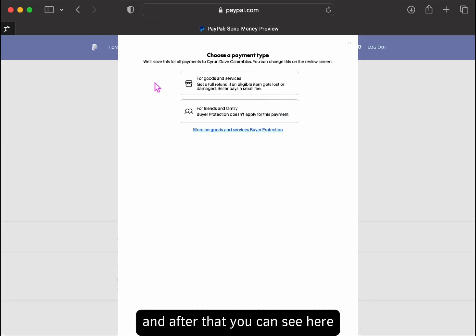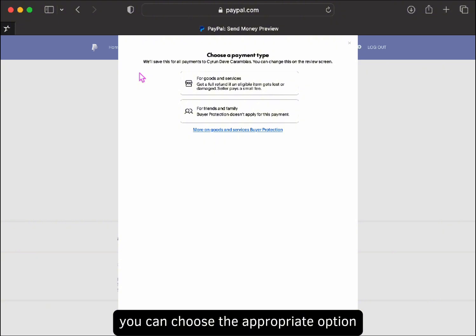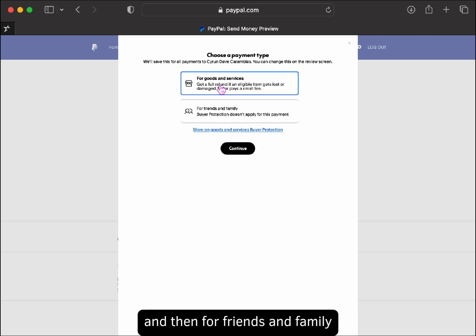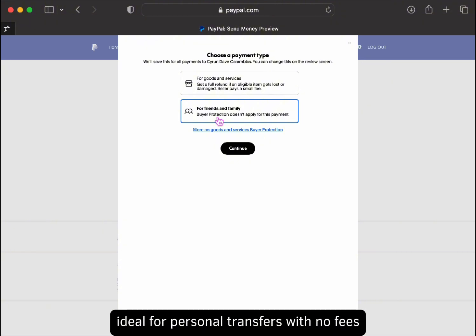And after that, you can see here, you can choose the appropriate option based on the type of transaction. You have the option for goods and services, for payments related to purchases with PayPal's protection for buyers and sellers. And then for friends and family, ideal for personal transfers with no fees unless it's an international transfer.